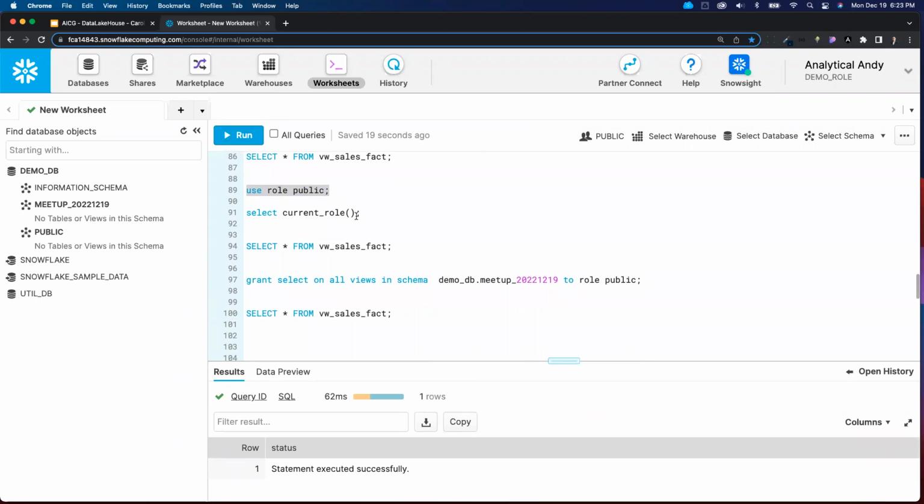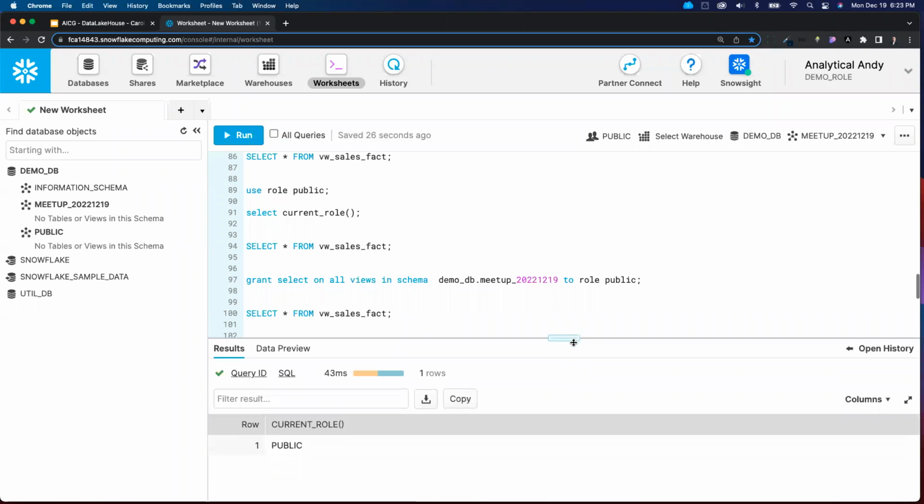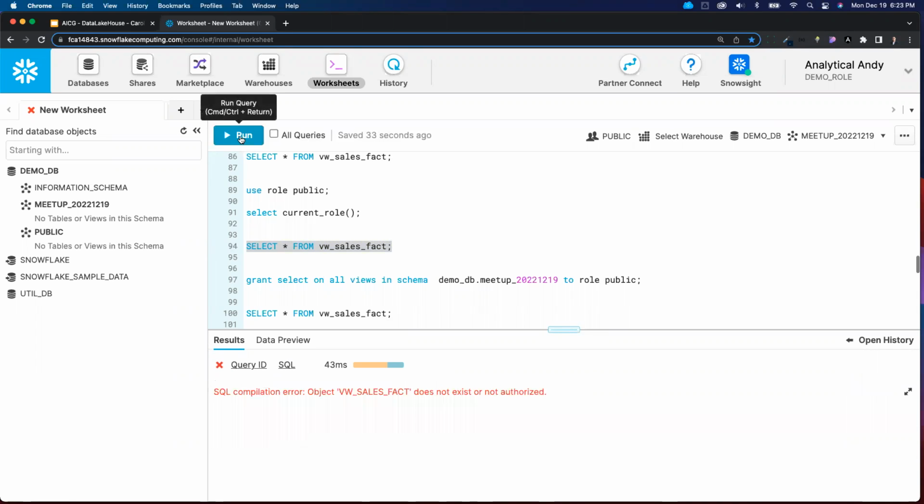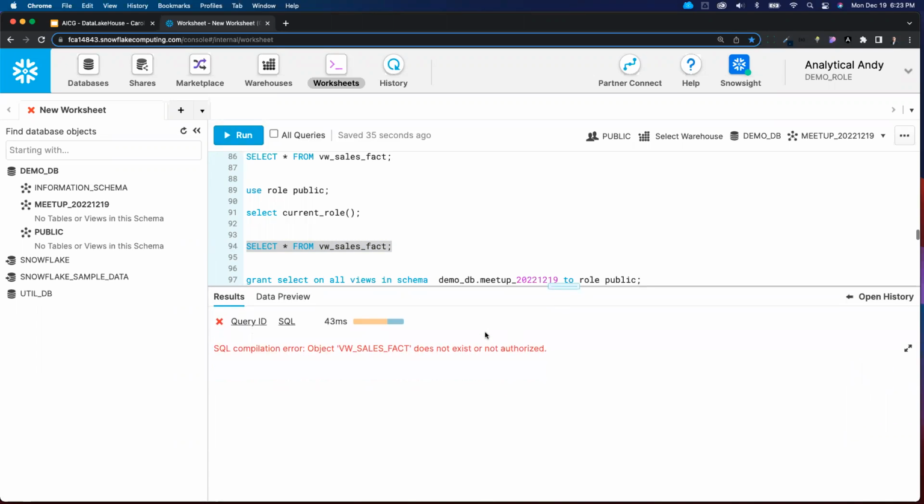So I'm switching the role to public. We can confirm that not only up here, but also by running the select. And I can see that my role has changed to public, current role. And now let me select from the view. Oops, look at that. We get a role does not, or the view does not exist or not authorized. And in this case, it's actually not authorized.